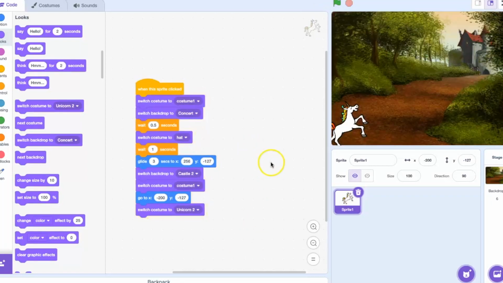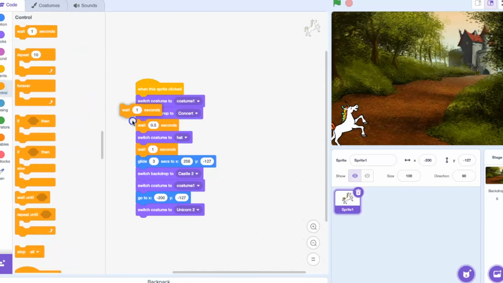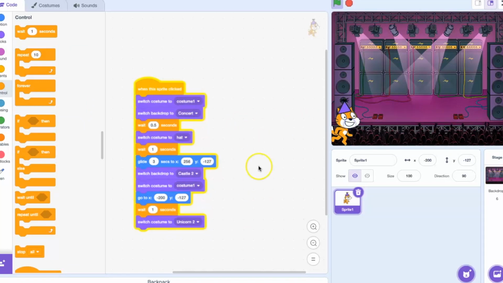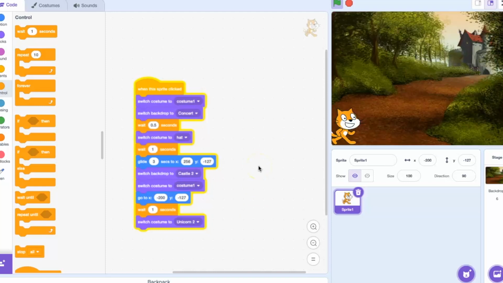Now again, we can also add in a bit of a wait. So we'll go into control. Perhaps we don't want him to turn into a unicorn right away. Let's try 1 second and see what happens. There we go. That's working fine.